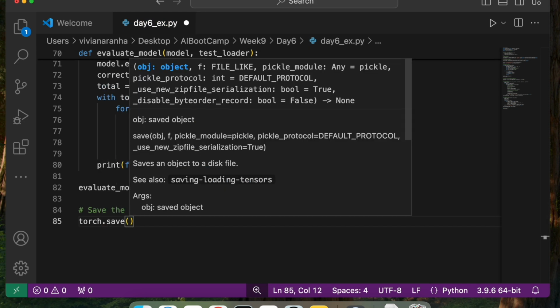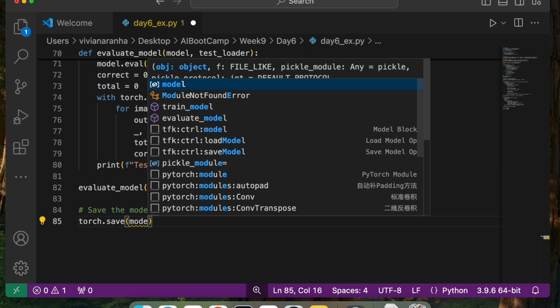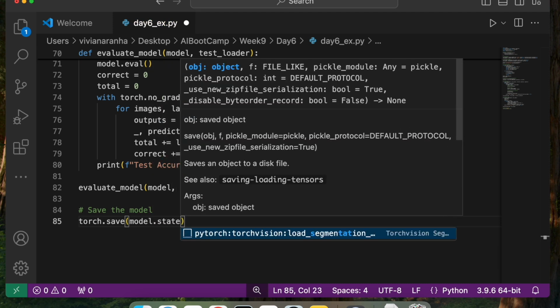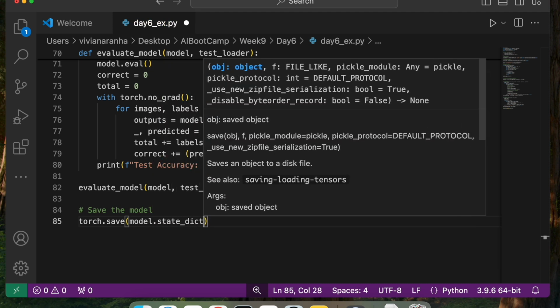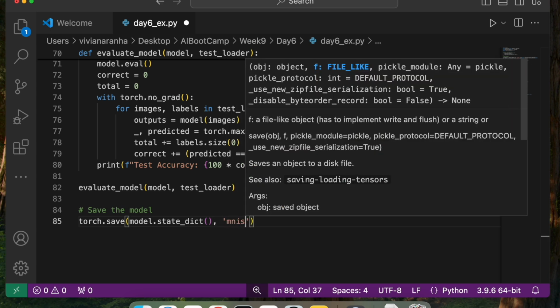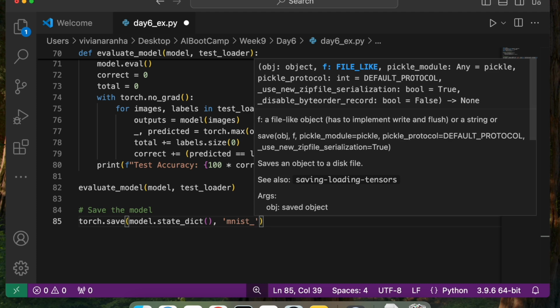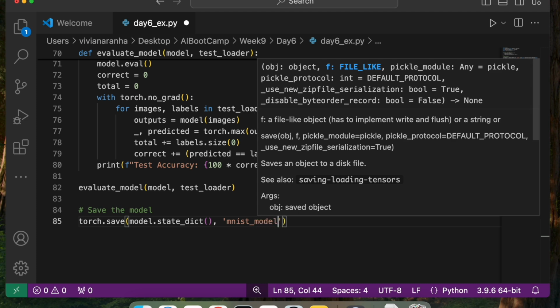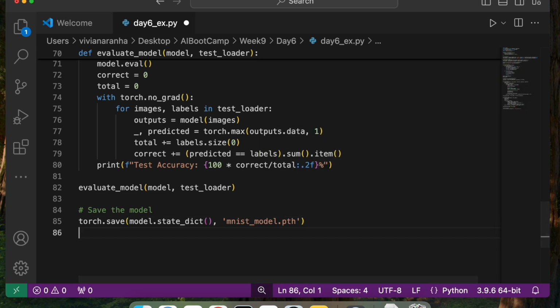There's a built-in function as I mentioned, and I can say model.state_dict. That's where my model is available. I'm going to say the model name is MNIST_model.pth. Since it's PyTorch, I'm going to save it as .pth.